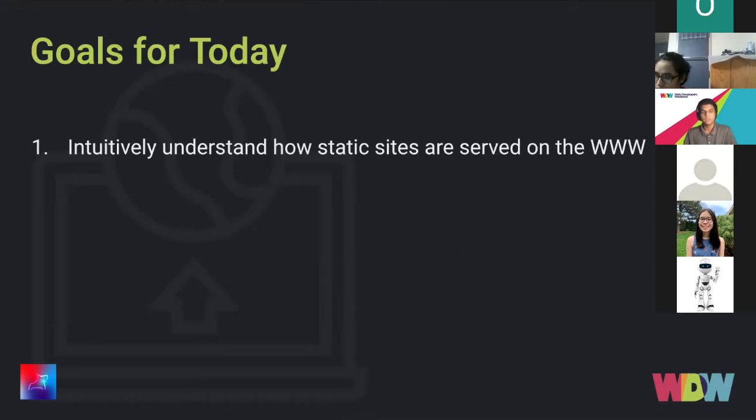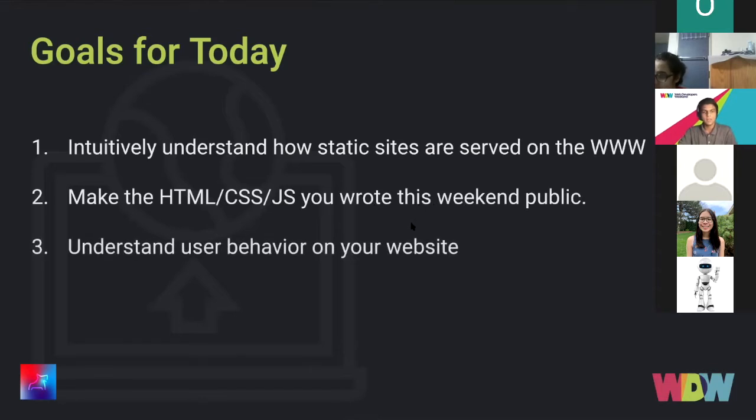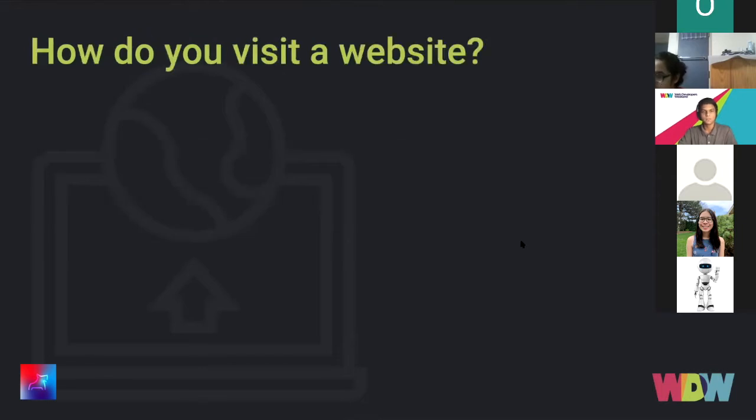an API that you built with Node or React or Flask. But today we're mostly going to be focusing on basic static sites that have been built with HTML, CSS, and some JavaScript. So the second goal is to make the HTML, CSS, and JS you wrote this weekend public. And finally, we're going to implement some tools so you can better understand how users are behaving on your website.